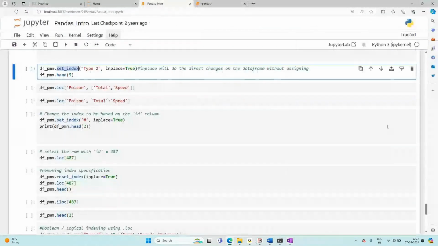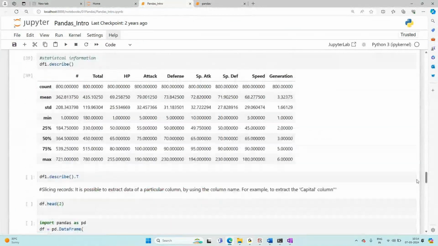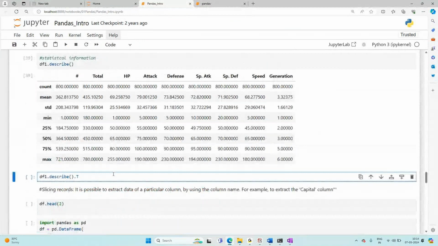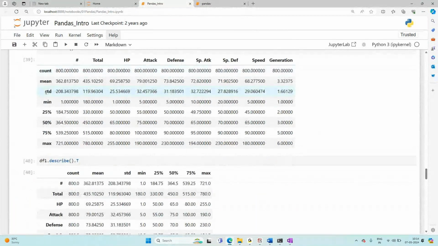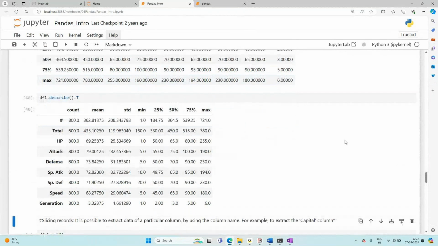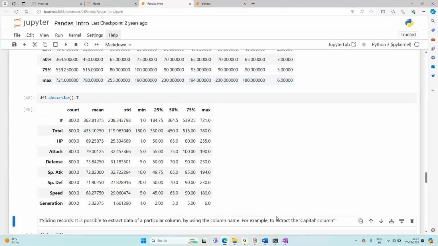Rows to columns, columns to rows. Not very important, but anyhow. Okay. So what is there here? Count, mean, they came like this, no? So they will come up. Transpose means columns to rows and rows to columns.